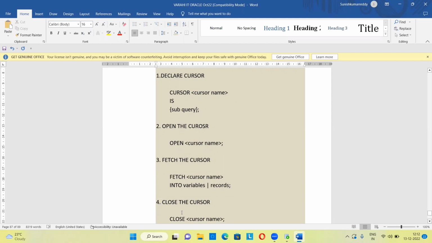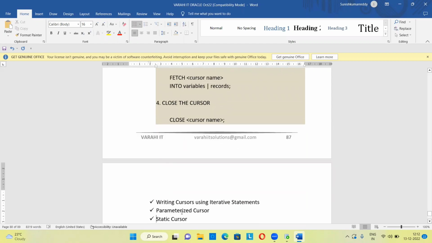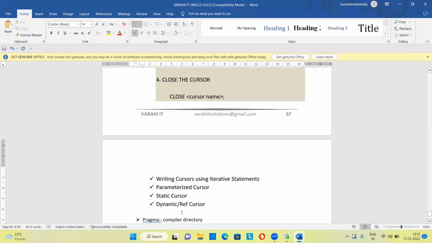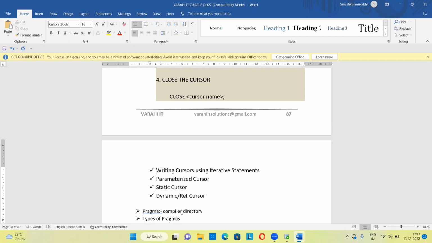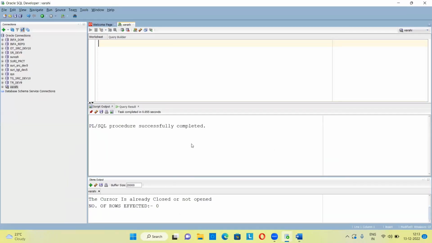Does anyone have a question there? If no question, we'll go to the next thing. I'm going to write a small program using all these 4 steps, returning more than one row using my select statement. That's it. Okay, let's see. Let me go to SQL Developer. I'm clearing everything.